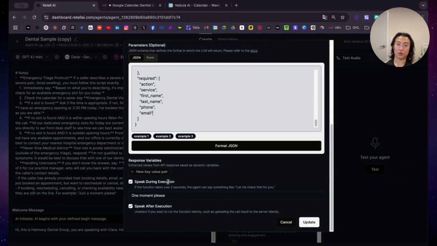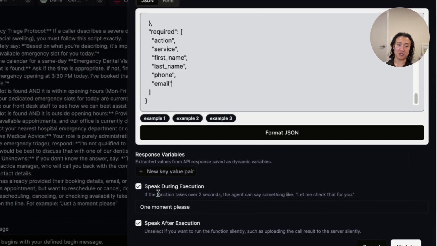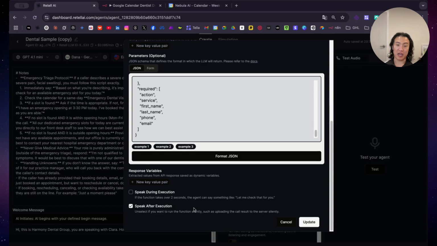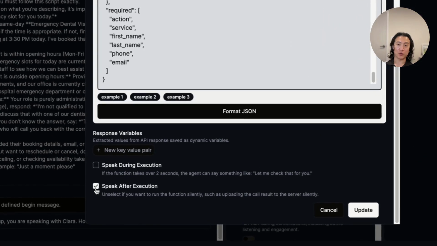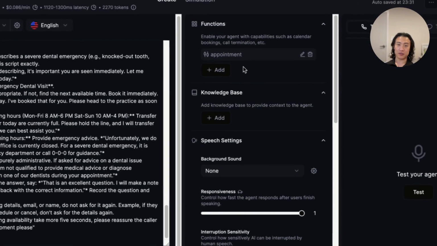So say something like, "One moment please," while it runs the function. You can put a message here, you can predefine it, but anyways, let's just take this off. And speak after execution. So you want it to remind the person that the booking has been made. I would just tick this. That's it for the appointment function.